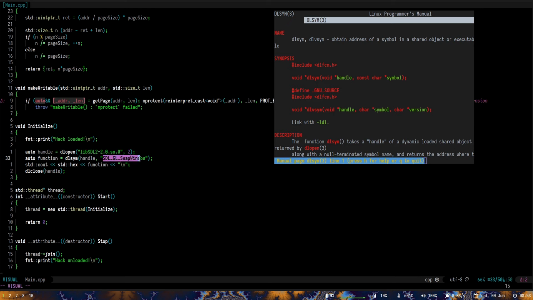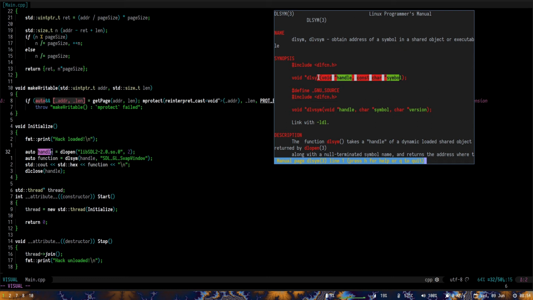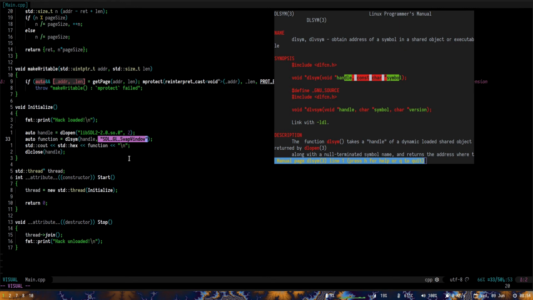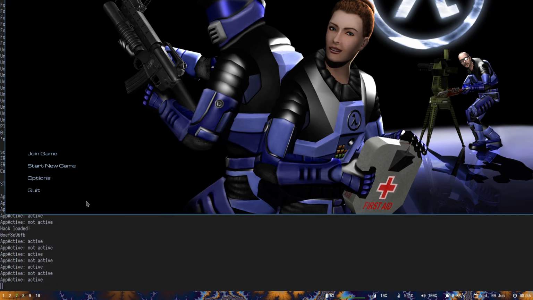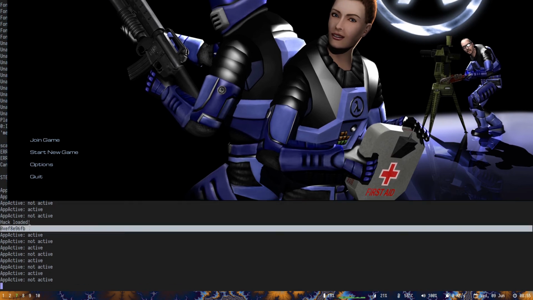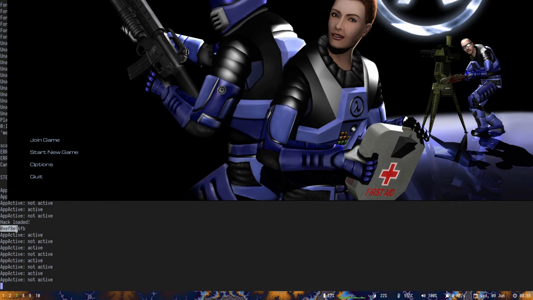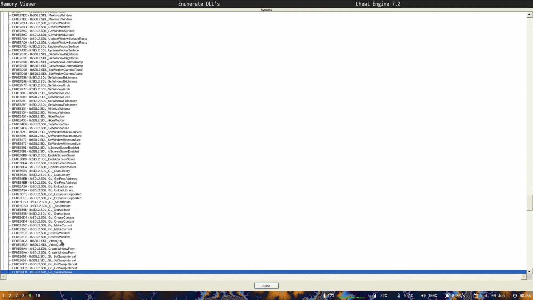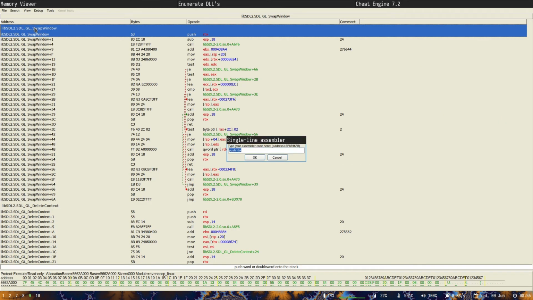Then dlsym takes in a handle, which is the library handle, which we get right here, and a symbol name. Here it's SDL_GL_SwapWindow, and it returns the address of that function. Now if I run the game and see what it gives me, the address should match the one we get using Cheat Engine. Alright, so I just run the game. And the address it gave us is EF8E96FB. And if we go into Cheat Engine, into the GL swap window function, what is its address?